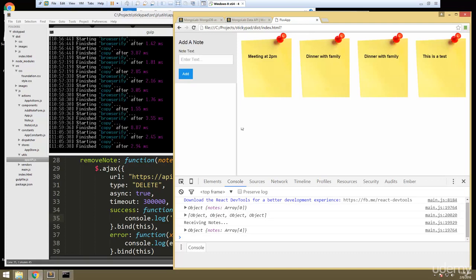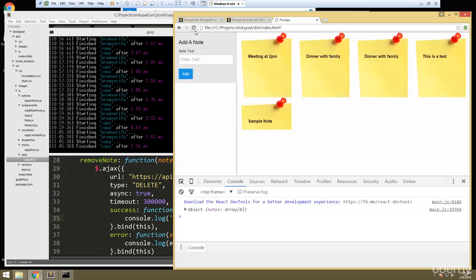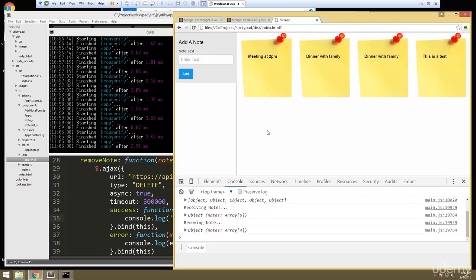Alright, so that's our application. And just to do this again, we'll say sample note add, there we go. If I reload, it's still there. Double click it and it deletes.